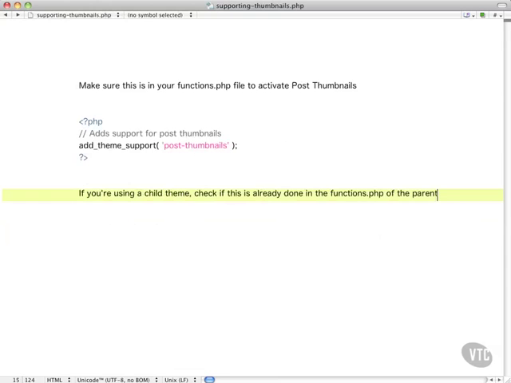All right, it's very important to remember that you have to include the functionality for post thumbnails or featured images in your functions.php file. You have to activate them. And you do it with this add theme support function. And you just use the name post thumbnails in there. And that will get the ball rolling. Now, if you're using a child theme, and as I always say, you should be using child themes, check to see if the parent theme had already called this in the functions.php file. If it had already started the support for this, you don't need to do it again.